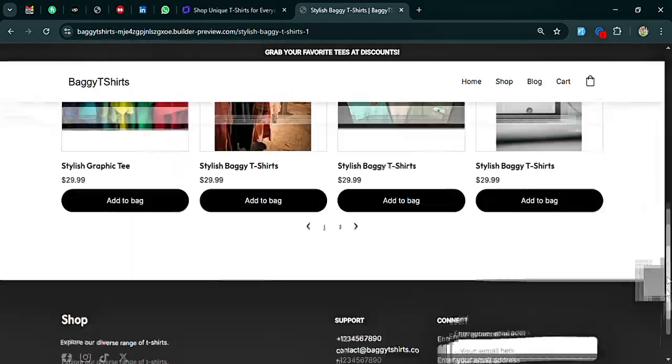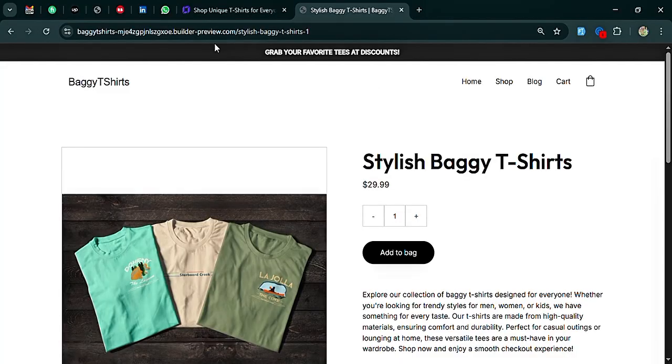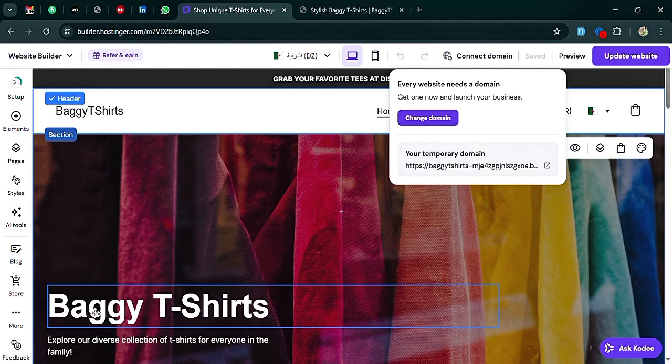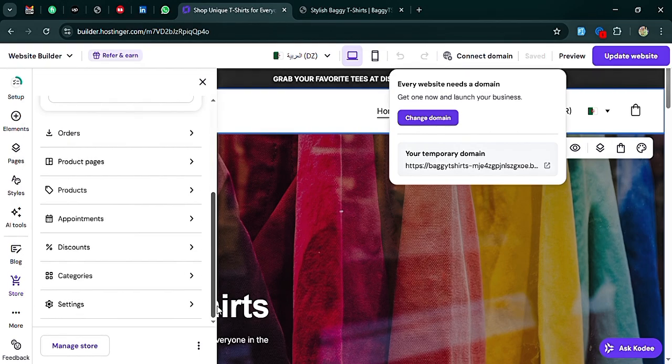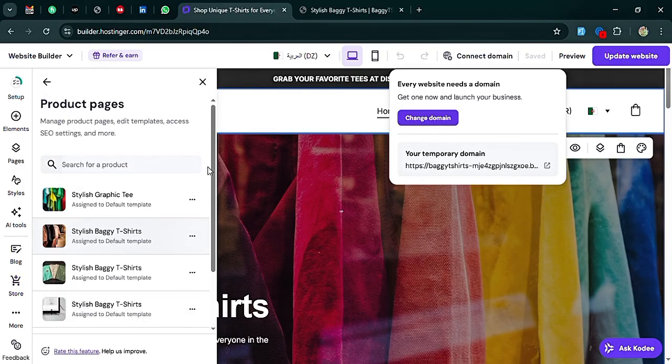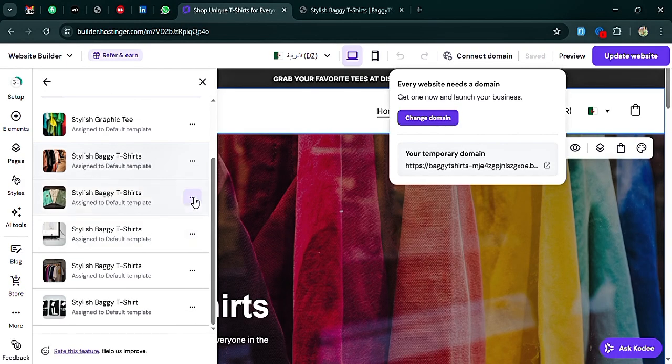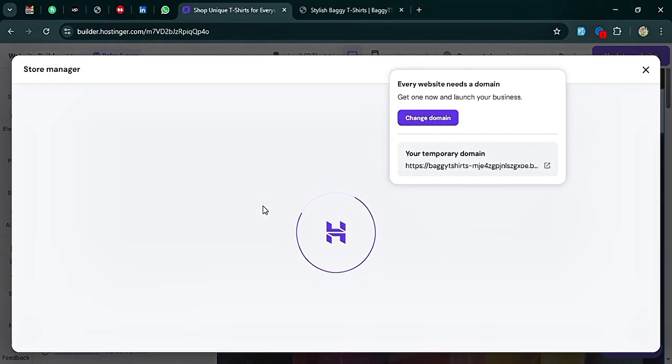It's too good. Okay, let us see how we can track the orders and all the things. Orders. They have the orders bar here as well. Product pages. These are the product pages. We can manage the product as well. It is really, really cool, man.